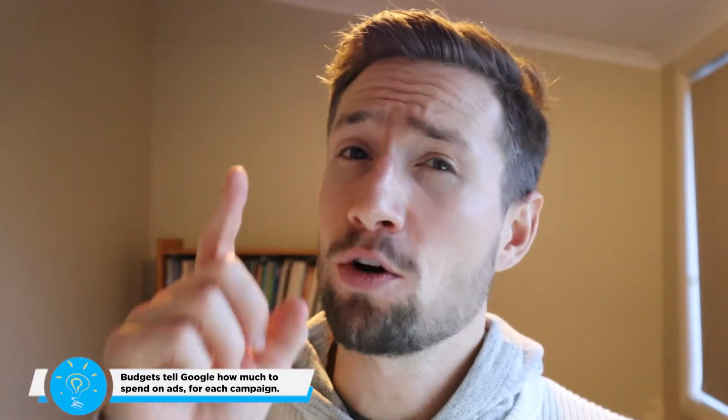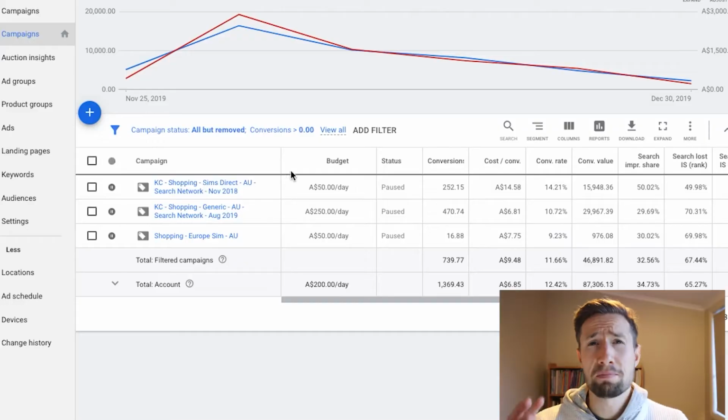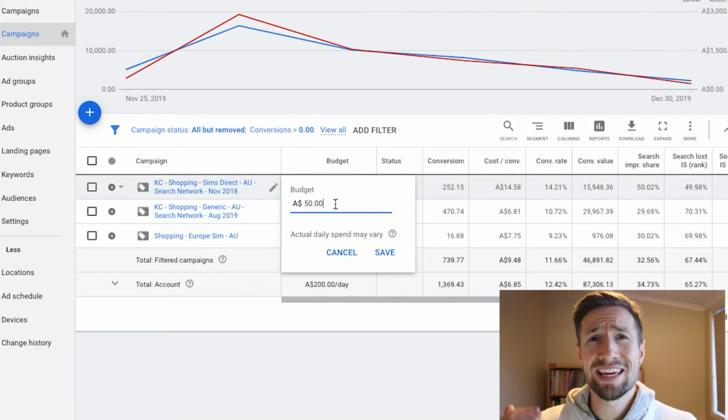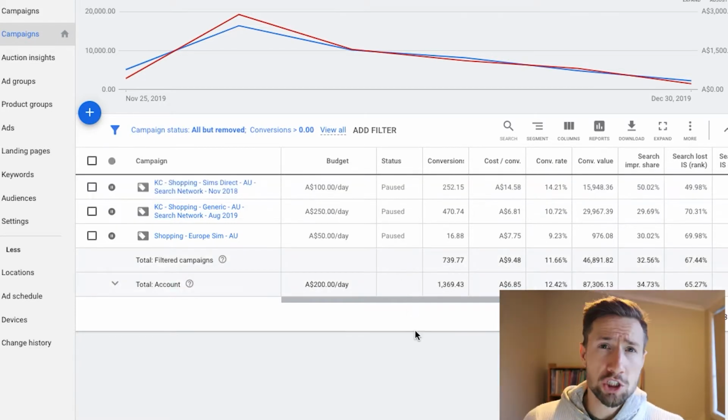Okay, so what are budgets in Google Ads? Budgets are a setting on Google campaigns that allow you to tell Google, here's how much I want to spend on ads. You set them by going into your account, going to the campaigns view, and then changing them there on a campaign basis. Just click the budget amount you want to change and then you can change its value. So be careful here because Google can spend more than you actually allocate.